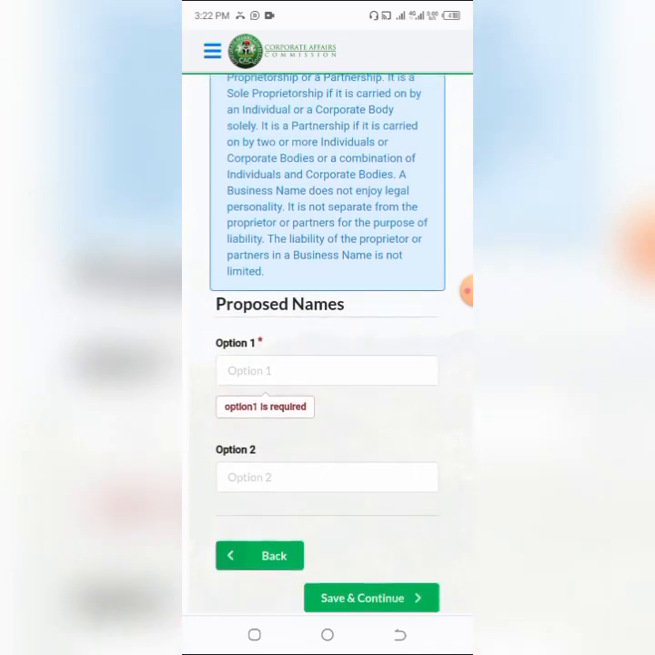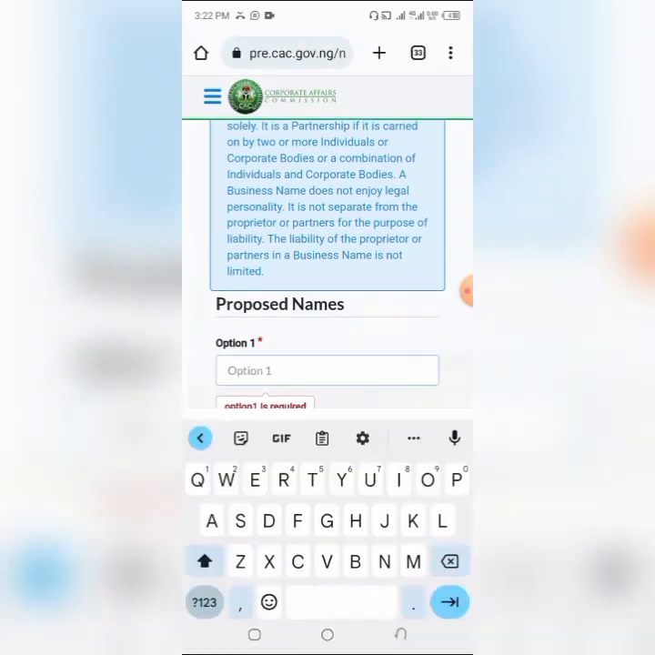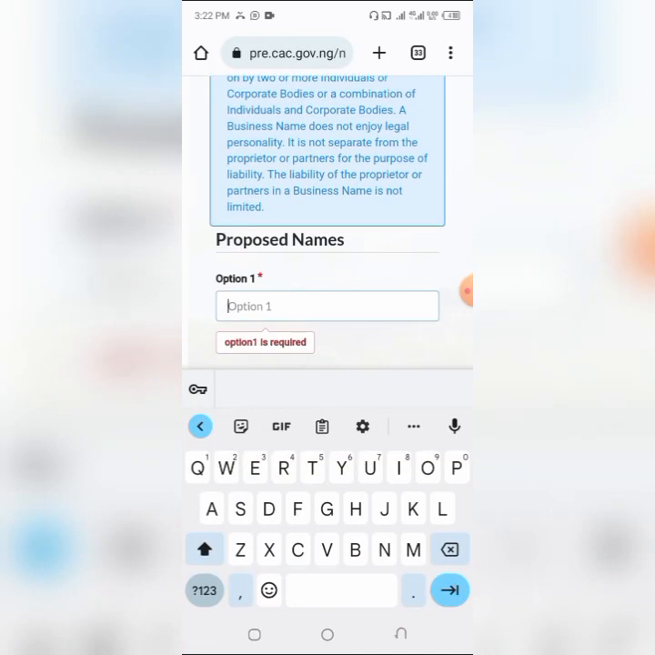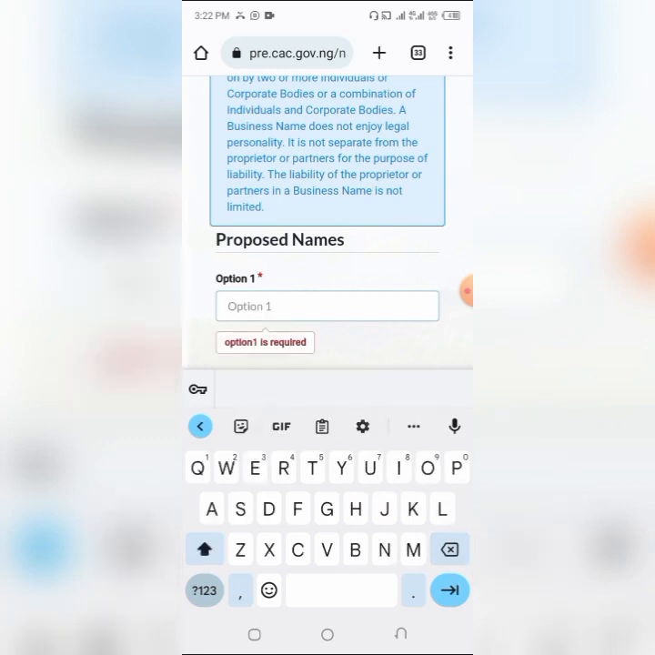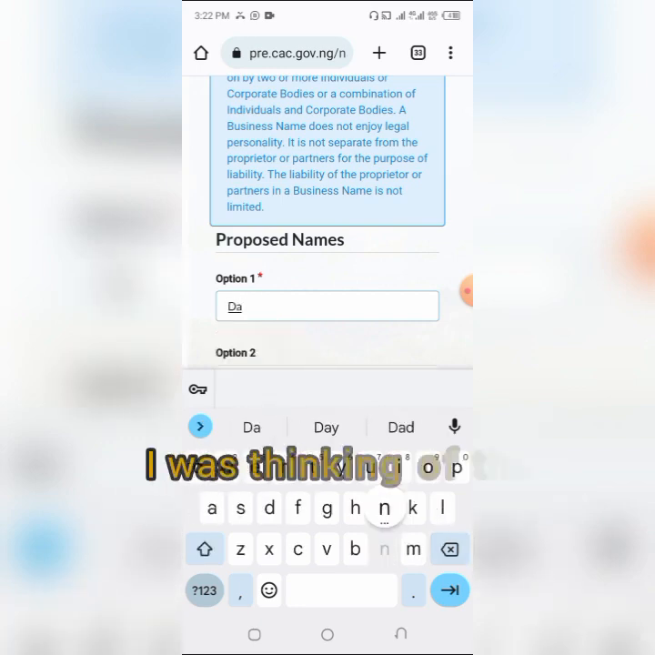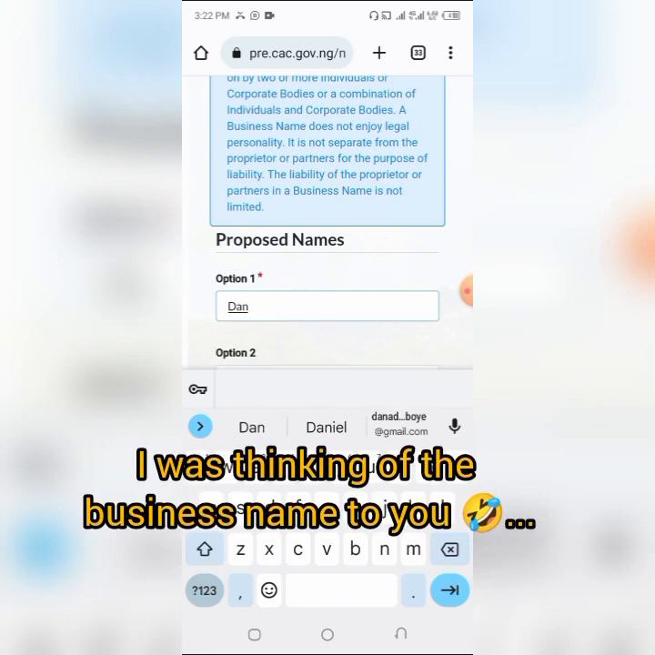Now the next place is your proposed name. What name do you feel like calling it? Let's say, for example, I want to call the name of my business. I'm going to give it a very simple name. This is just a sample. What name should I call it?